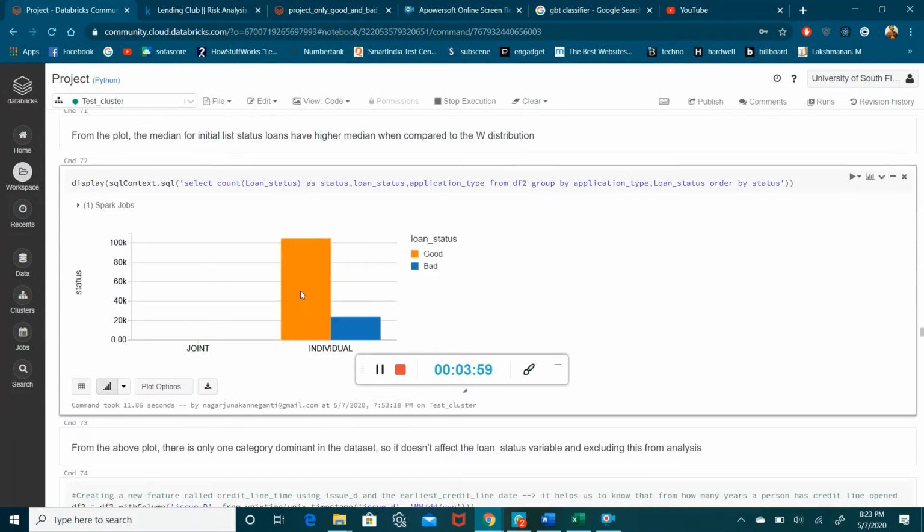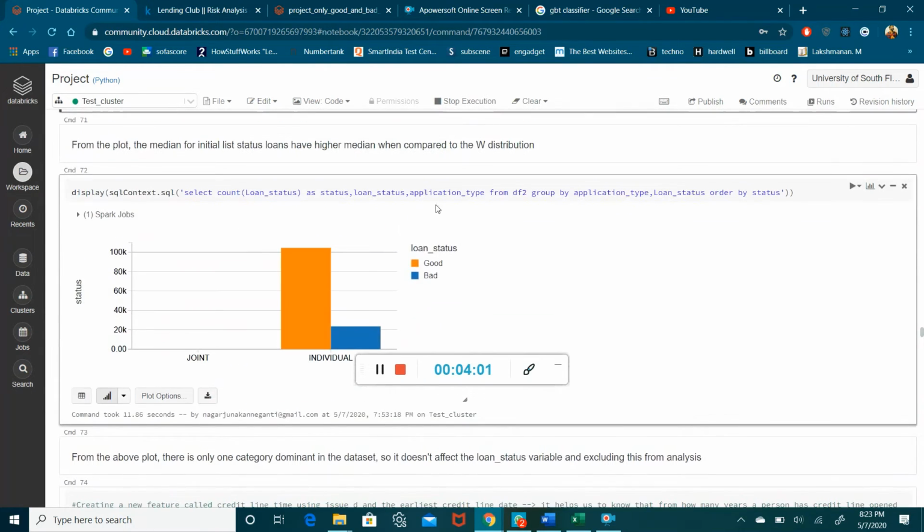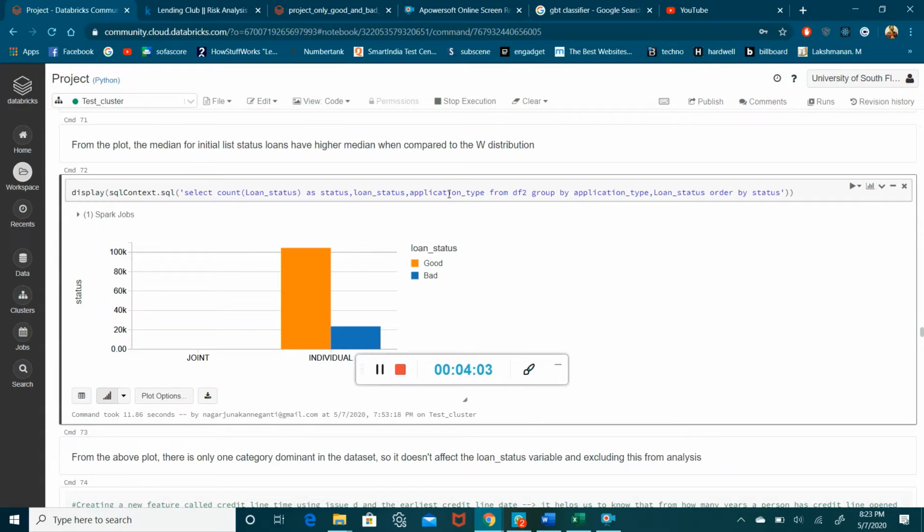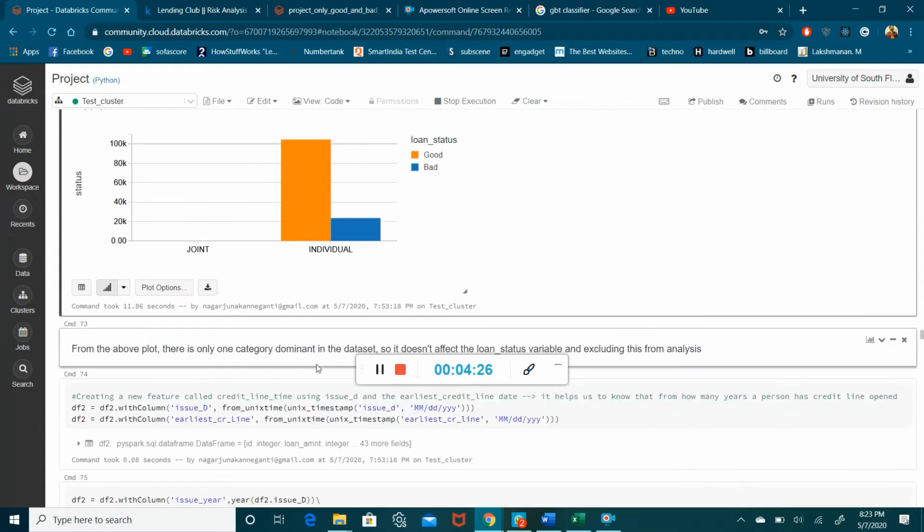And then the last visualization is about the application type. They have two kinds of application types: one is joint and the other one is individual. For the joint, they don't have any rows because they have recently introduced this feature. This dataset was taken from 2007 to 2015, so we don't have that data. So I'm just dropping this column because it has only one category.